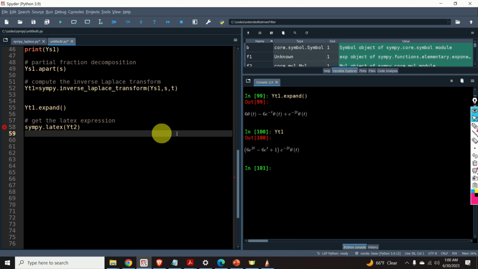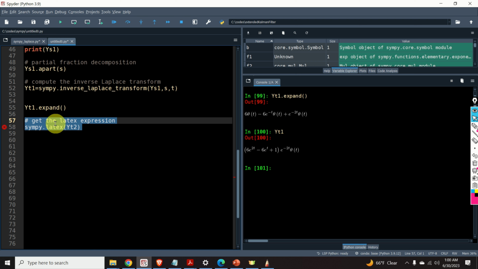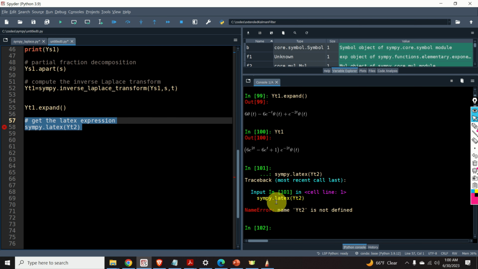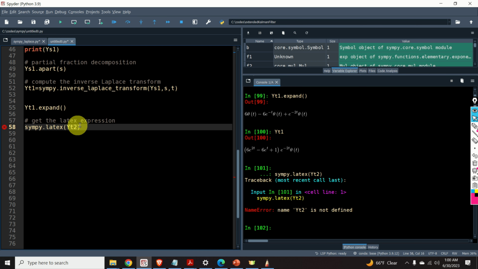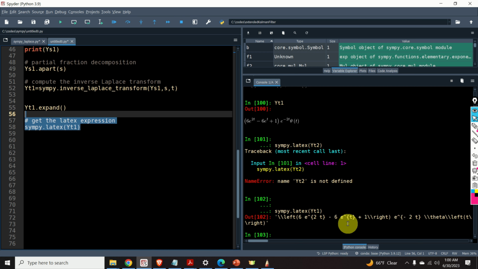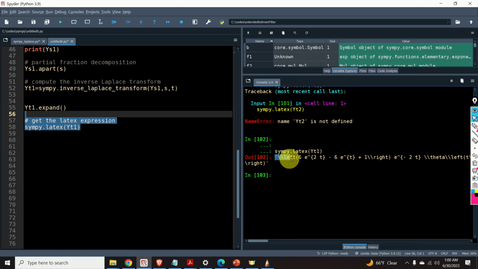Finally, let us learn how to transfer this expression to LaTeX. For example, you might need to include this equation in your scientific report or your scientific publication. You can do that by calling the function latex, and let's see the result. Here I need to correct this part. This should be yt1, and let's see what happens. Voila! Here's the LaTeX expression.